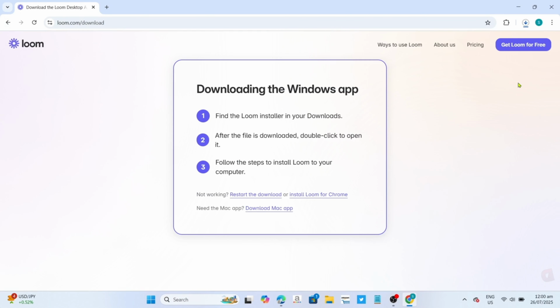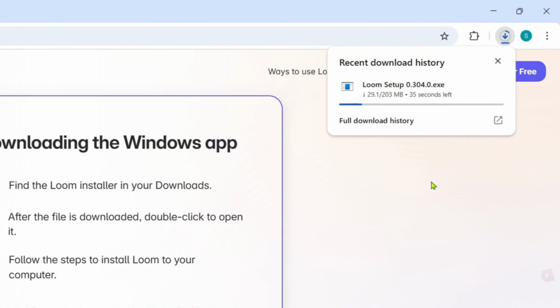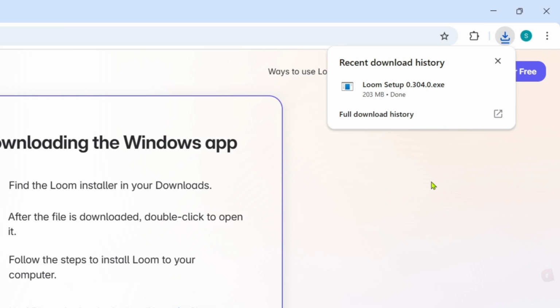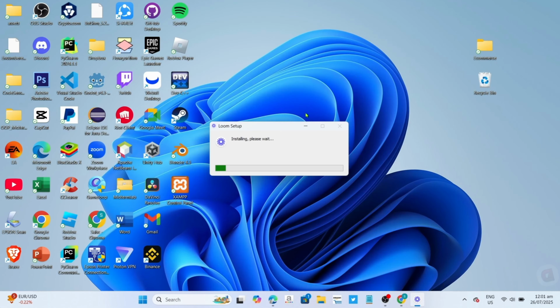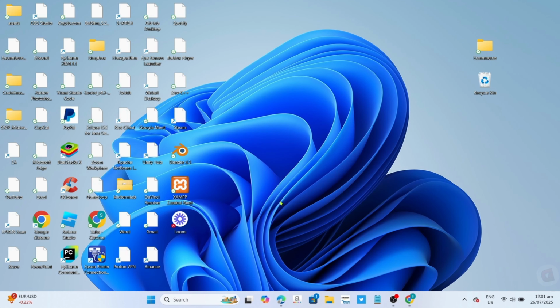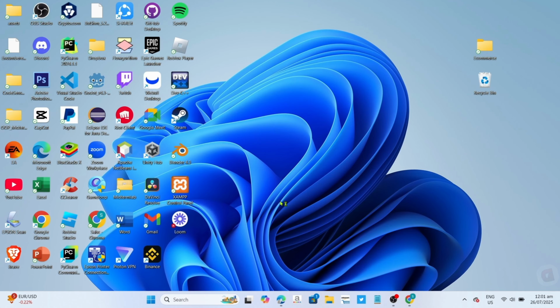And after clicking it, there you go guys, your Loom installer will now start downloading. Just wait for it to finish. And once it's finished, you can now click the file to start installing the app. And then the app will now start installing. Just wait for it to be finished. And once it's finished, it's done.